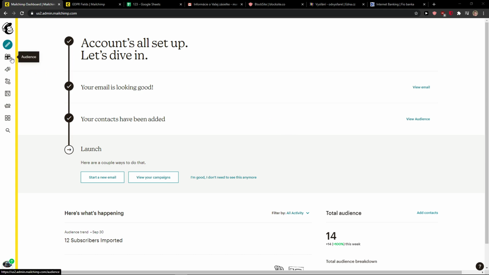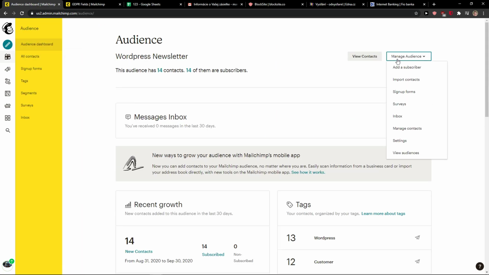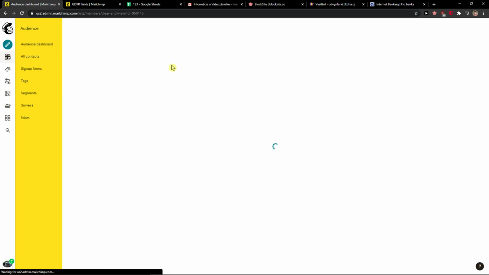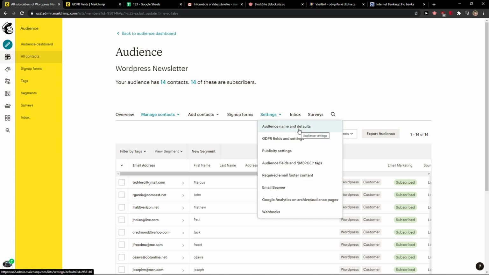So let's start. Let's click on audience, and when you're in audience, you want to click here on view contacts next to the manage audience. Right here you're going to see settings, and you want to click on audience name and defaults.